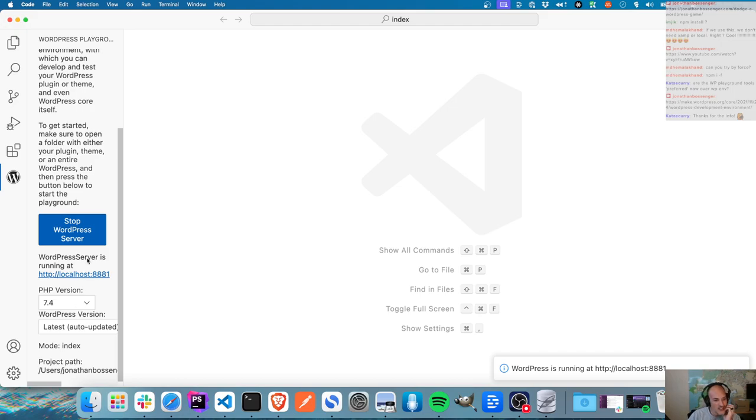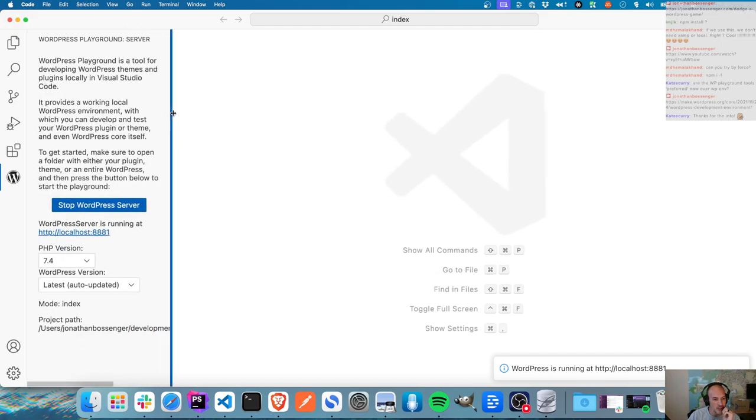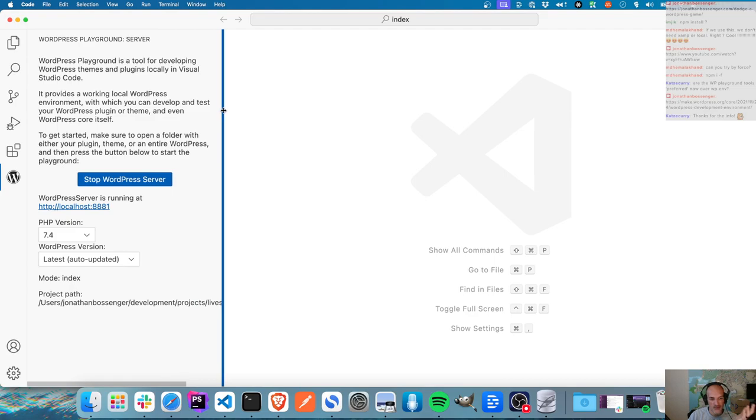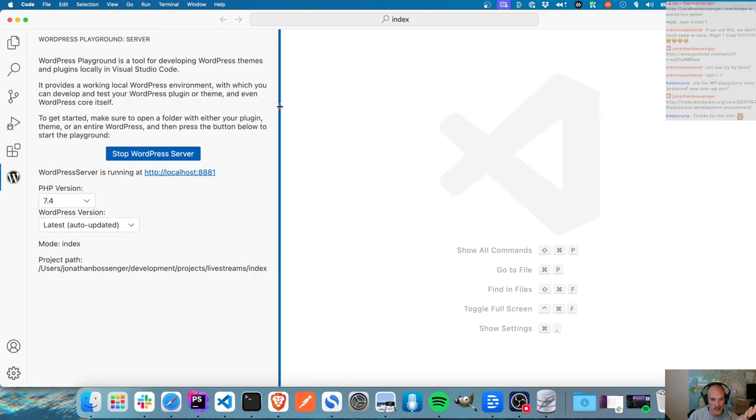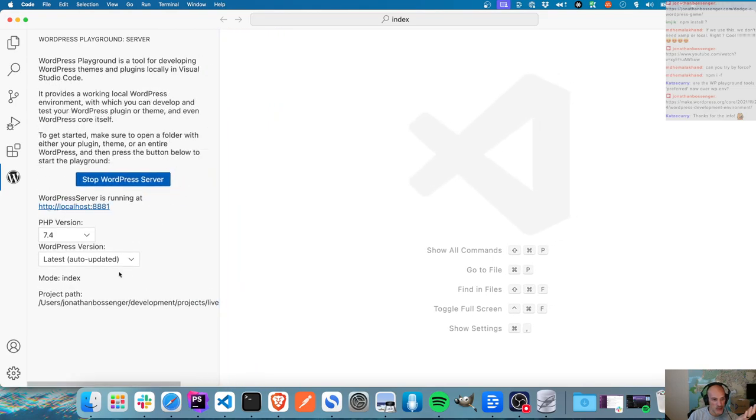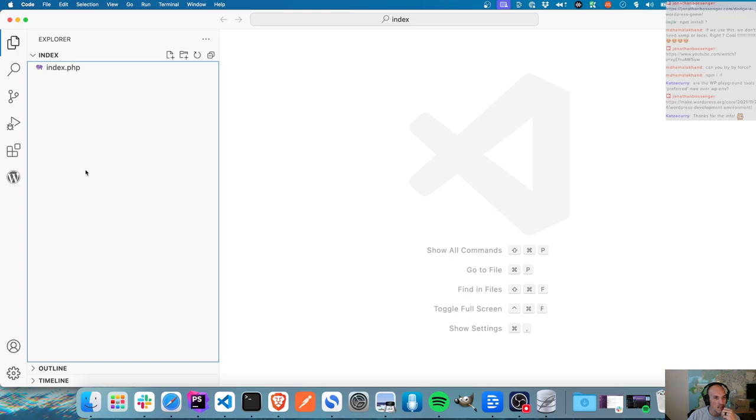I feel like this sidebar could do with some work depending on the mode that it picks up, because obviously the WordPress version is irrelevant at this point in time. It would also be cool if this path wraps slightly. Anyway, things that could be improved. Not too worried about it. But now I can do things like this. I can say create even an index.html file.